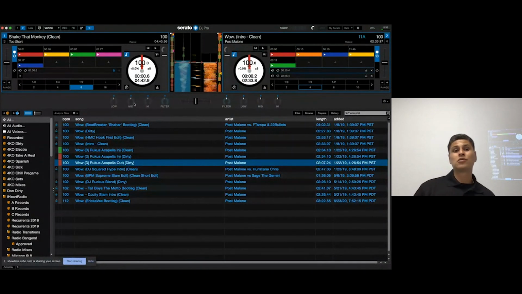Something that I do, and this is just a preference thing, is I always like to boost my highs a little bit. To me it gives it a little more clarity and cuts through a bit. So those are things that you can do, but for the most part, you can set it to the middle.